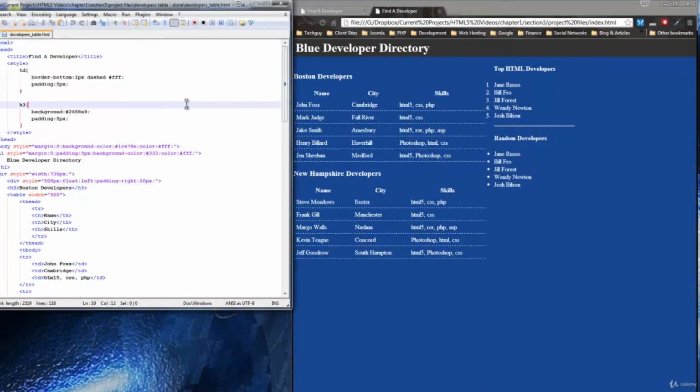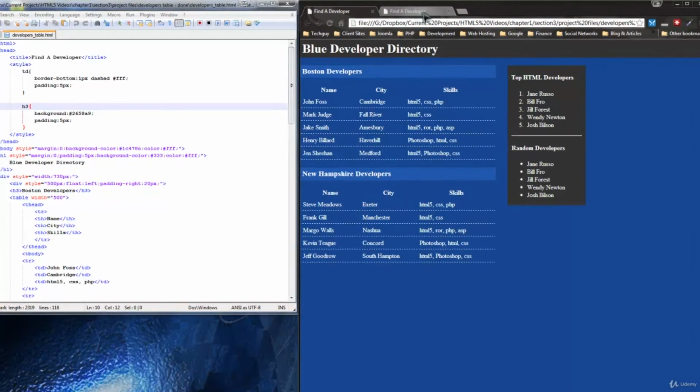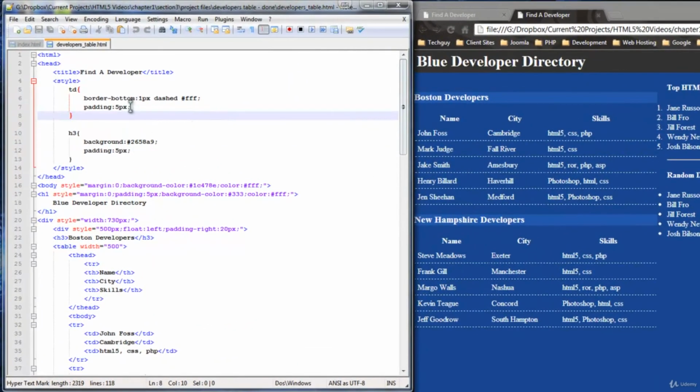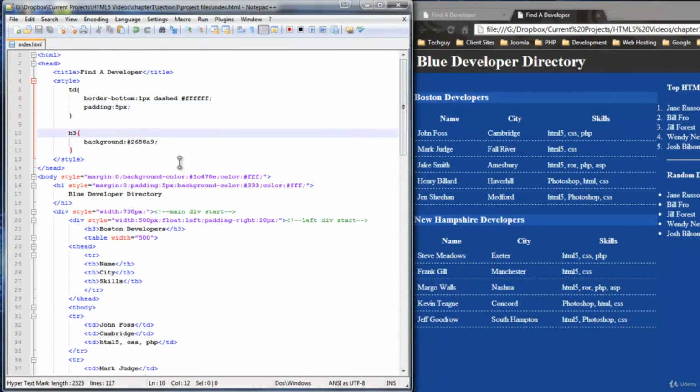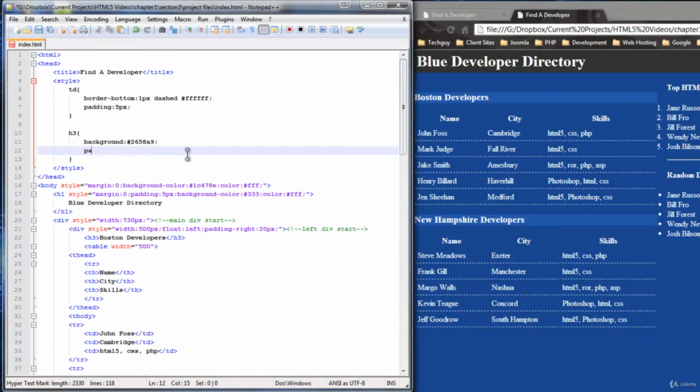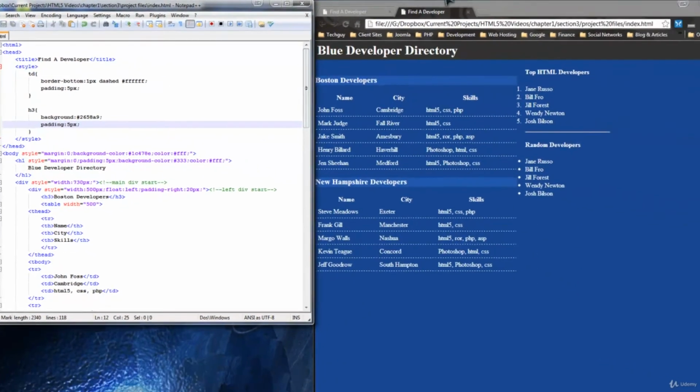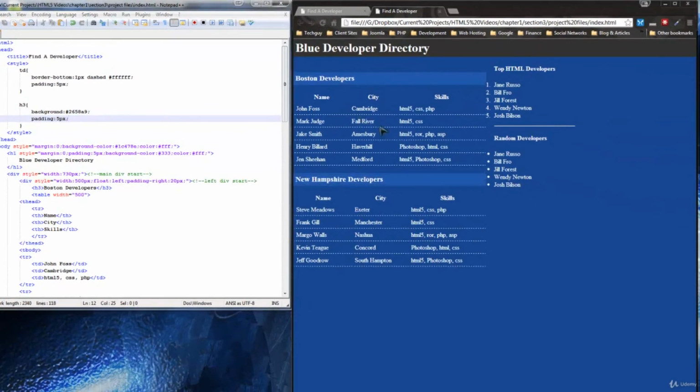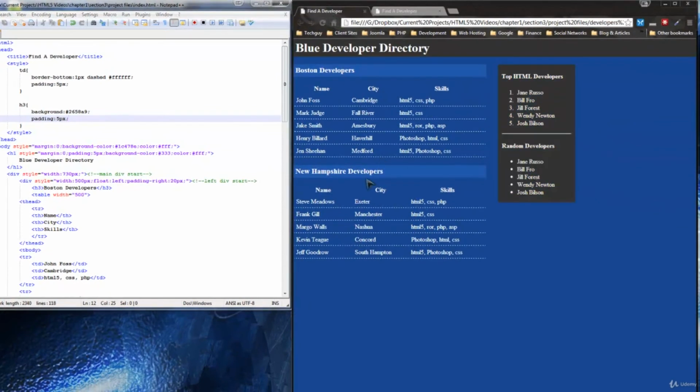Alright. So save that, reload, and now we have the background color, but we need the padding. You'll see we got padding on this. So we're just going to, actually, wait a minute, did I add the padding? Alright, so we're just going to add 5 pixels padding. Save, reload, and now we have the padding. So you'll see our tables have taken shape.